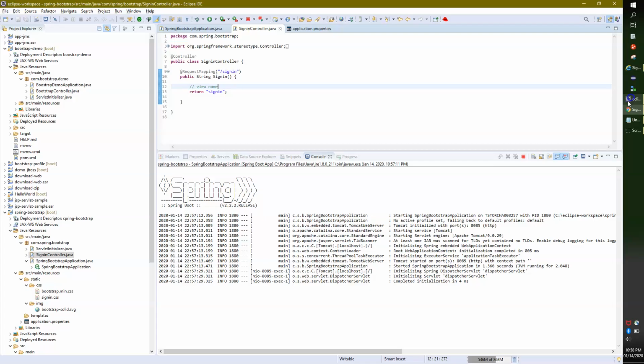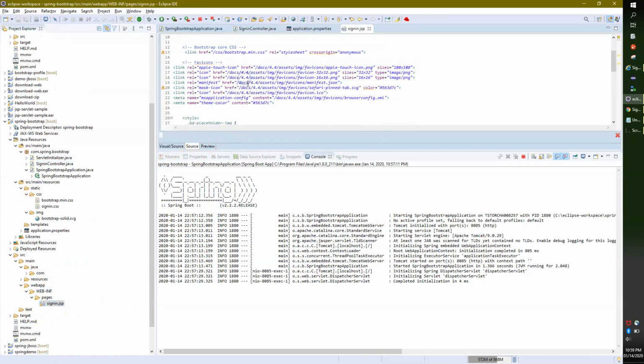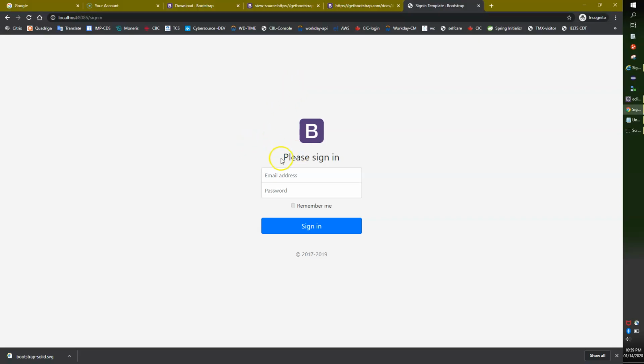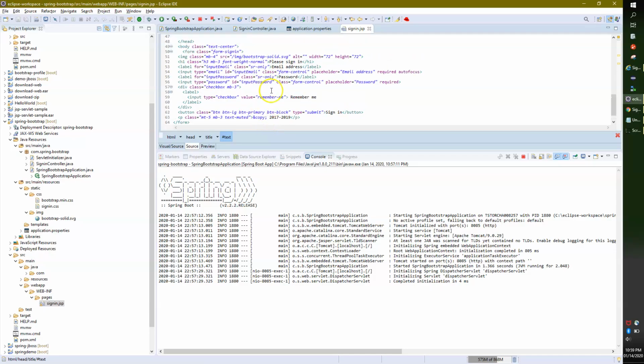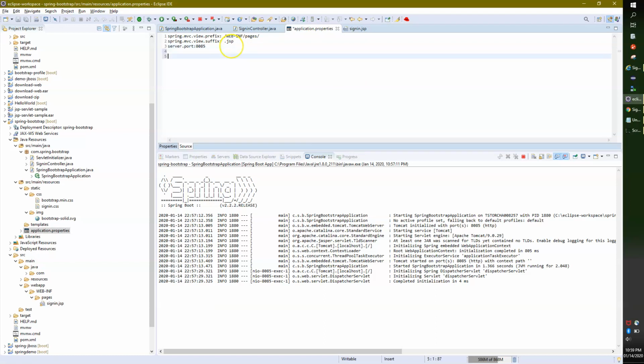Let me quickly make one more change. Let me open this JSP file and say, for example, we have here "please sign in". I want this message to come from the properties file, so I'll call it signin.message1, please sign in.